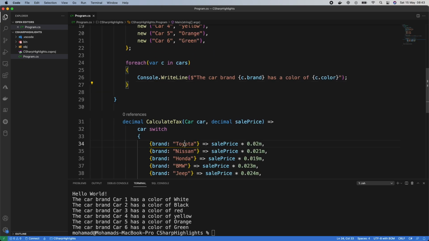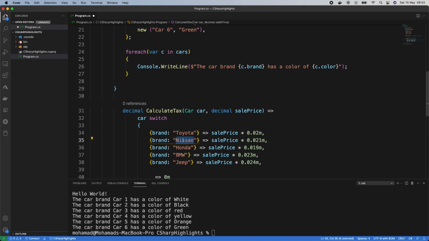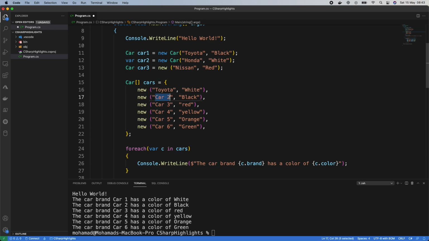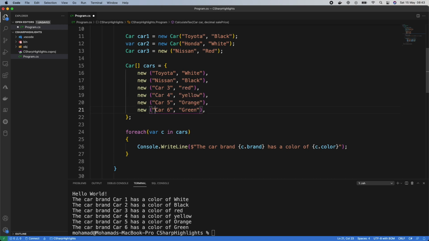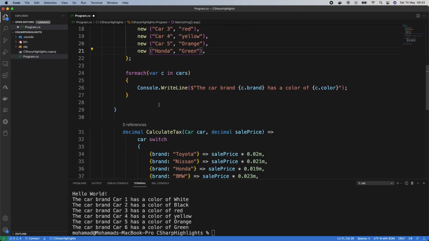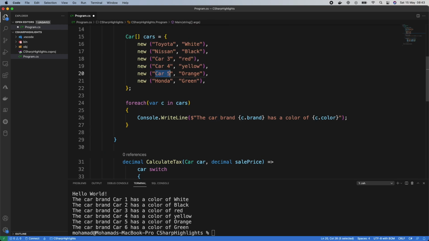Let's change the car brand so they will match this. So for here, instead of car 1, we'll put Toyota. Another one we'll put Nissan. Another we'll put Honda. And then we have, for example, BMW and Jeep. BMW, Jeep, and a Mercedes. Great. So now let us calculate these taxes.